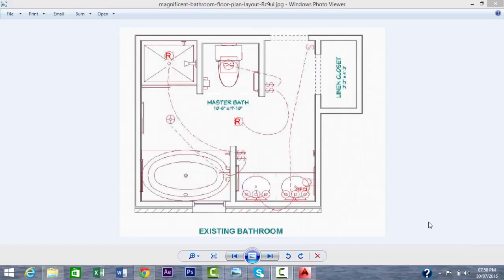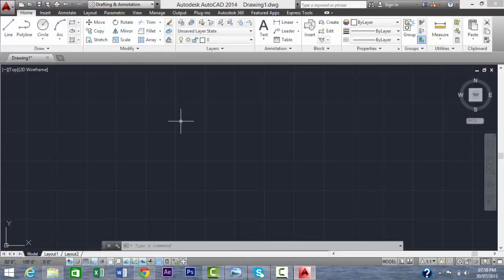For example, we have a picture, and I know that the overall measurement is 10 feet 6 inches by 9 feet 10 inches. But the distance from this place to that place, this place to that place, or this place to that place, I do not know. So I will put this image in AutoCAD and I will make a drawing on it. So let's start our work.